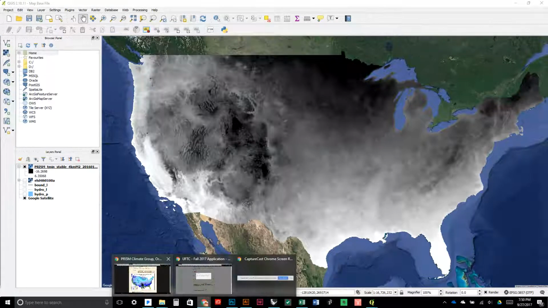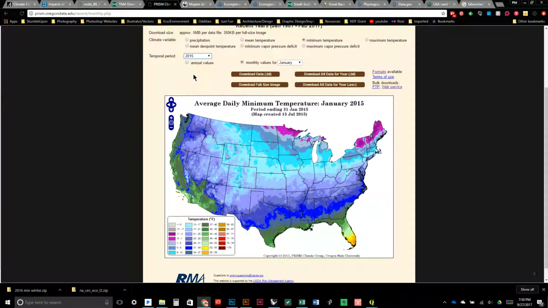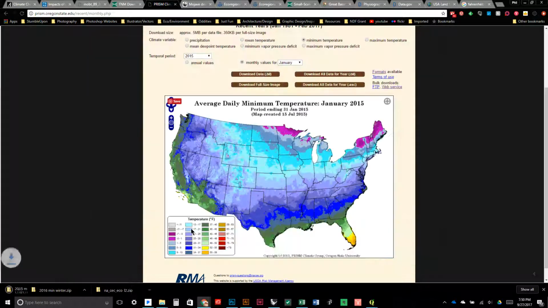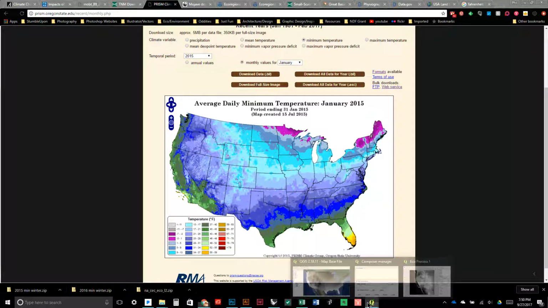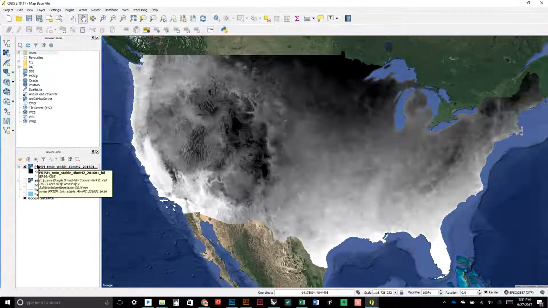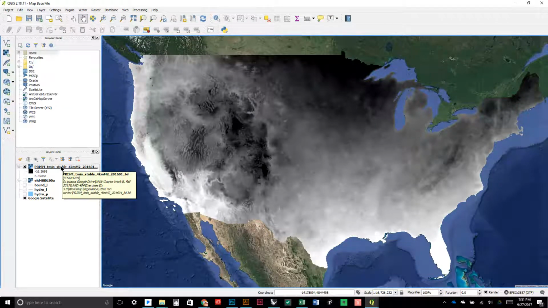So I'm going to actually just download one more. I'm just going to download 2015, January. Okay. So in QGIS here, like I said, these values are negative 16 and 6. That's okay. That's just telling us what those minimum temperatures are, or that range of temperatures. We just need to fit that within this spectrum.